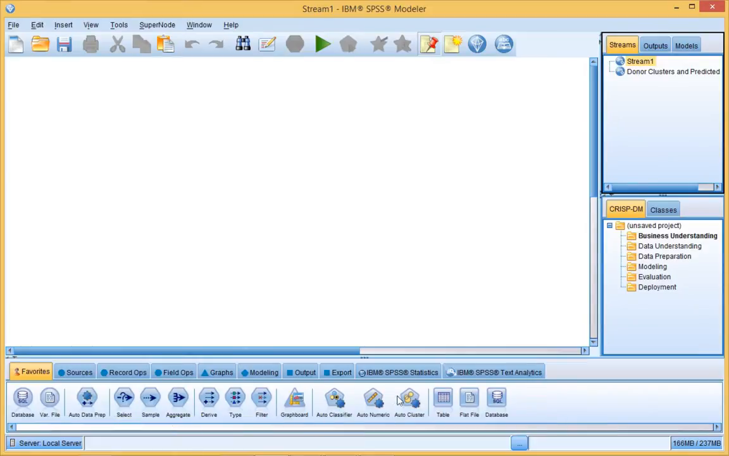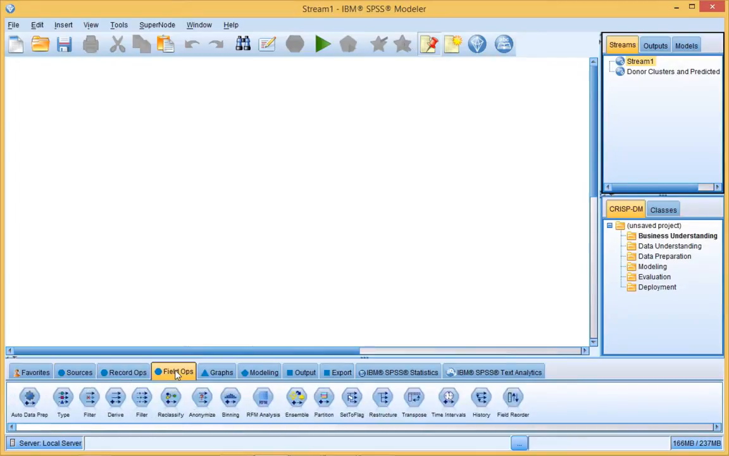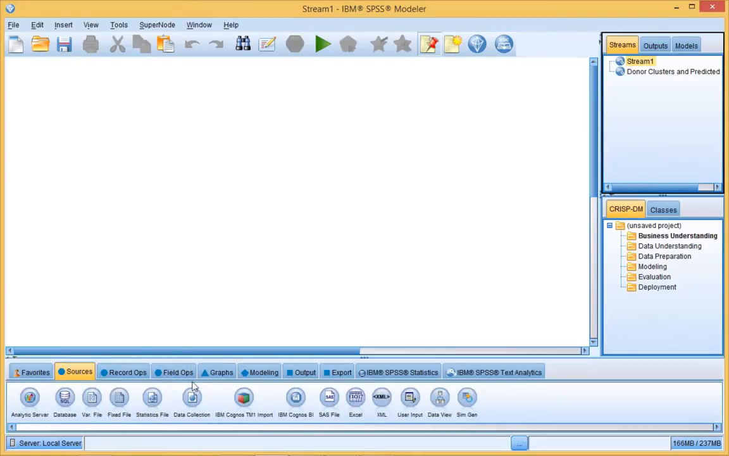At the bottom, we have our palettes, and each palette has a tab. I have a sources palette, record ops, field ops, graphs, modeling. These are all different palettes. Each one of these palettes contains nodes that do different things in regards to the palette tab. So for instance, the sources tab, I can connect to different types of data sources using nodes from this palette. So for instance, I have an Excel node that's going to allow me to connect to an Excel spreadsheet.